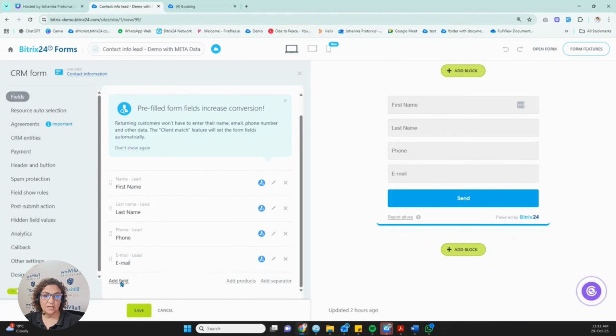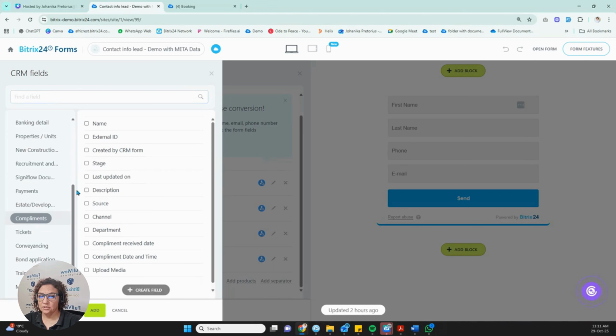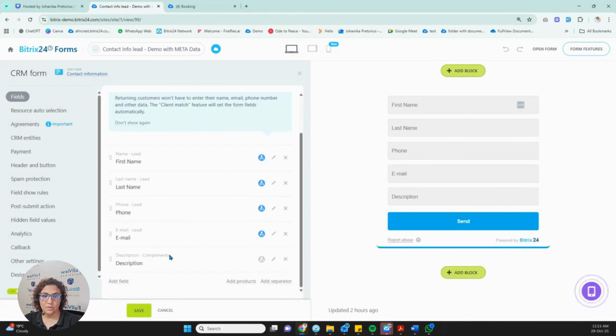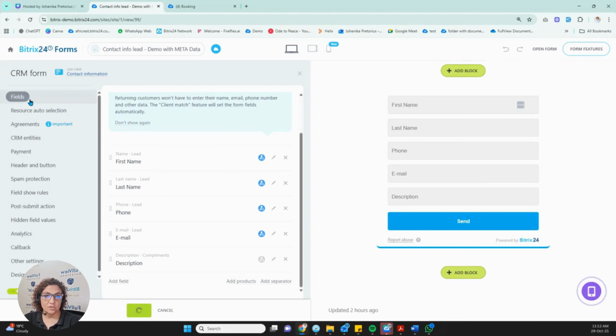If I remove this and I say add field and I go to compliments and I pick the description over there, can you see it now changed it to compliments? Meaning when I submit this form, it's going to be a bit of a mess because some information is going to save to leads, some's going to save to compliments, and it will warn you when you save to say some of the information is going to another CRM entity. So first start, what am I asking and where is it being saved to?